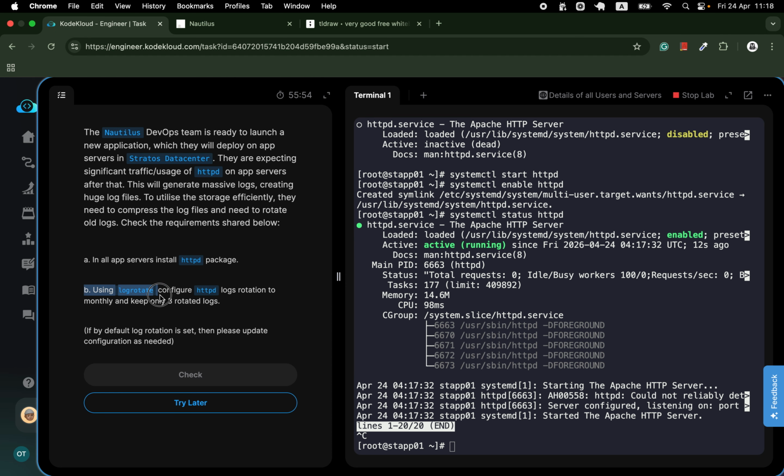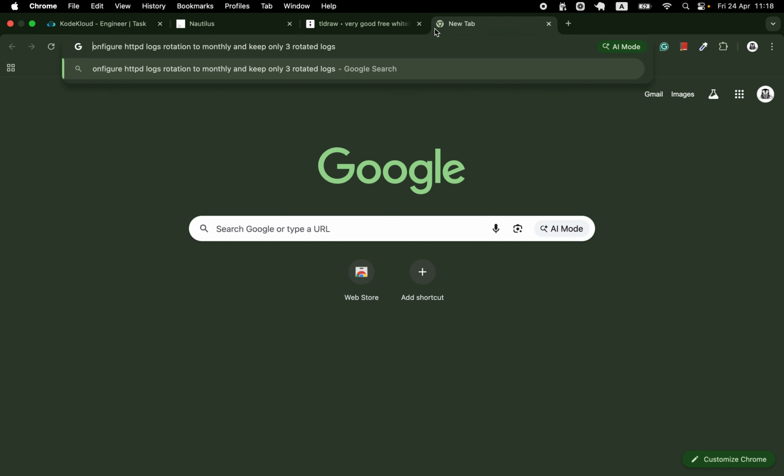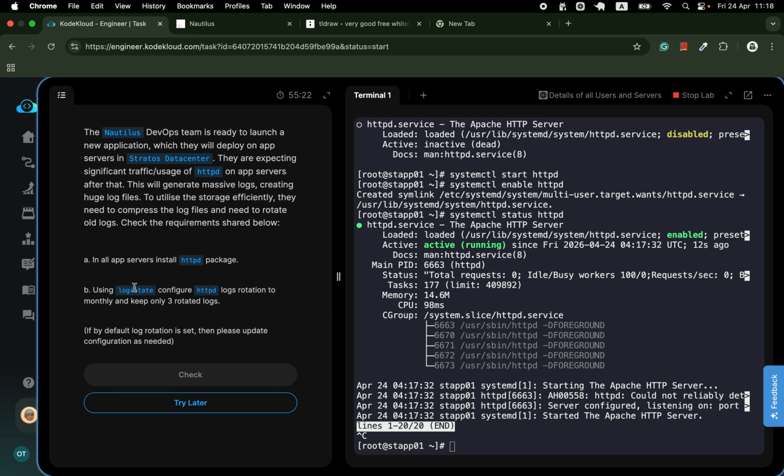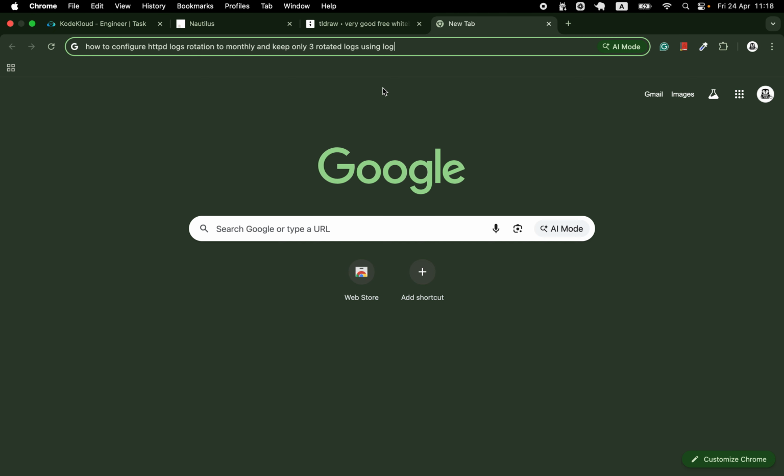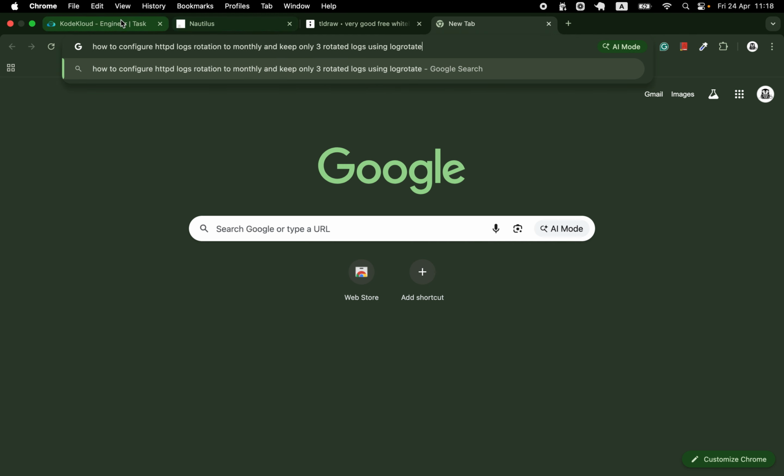The second requirement is we have to configure HTTPD log rotation to monthly and keep only 3 rotated logs. So the total number of rotated logs is 3. We'll try to configure this. I will search Google for how to configure it using the logrotate package. Before we use logrotate, do we have the logrotate package right now?